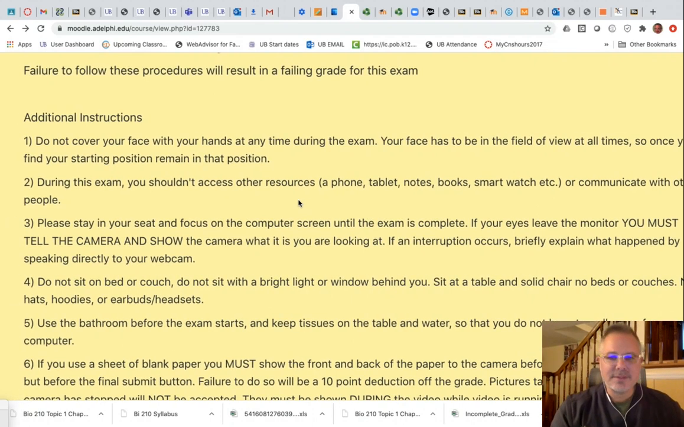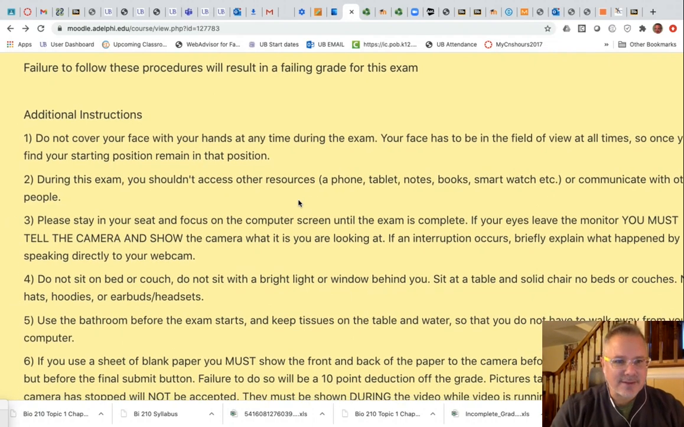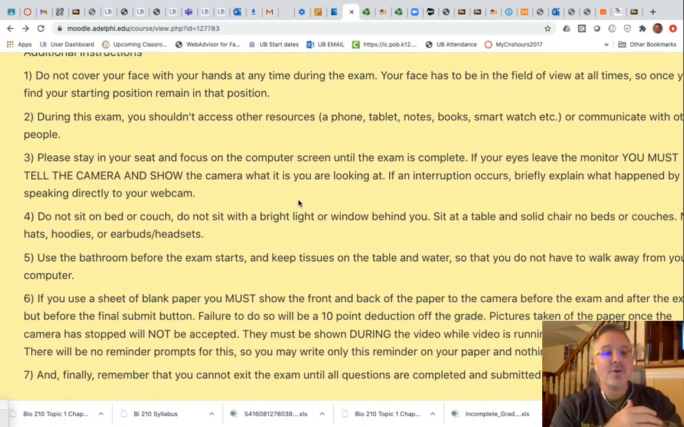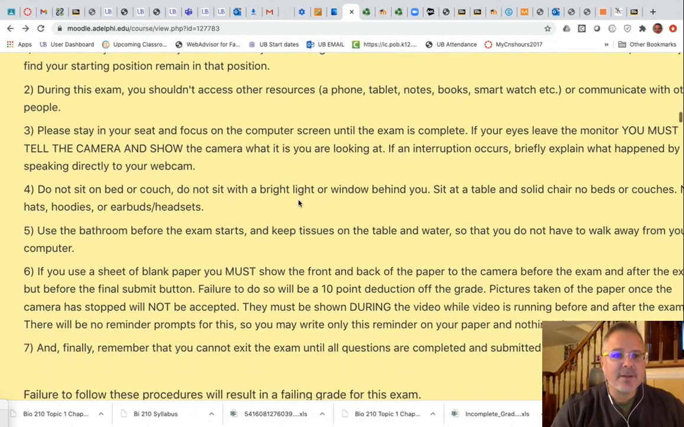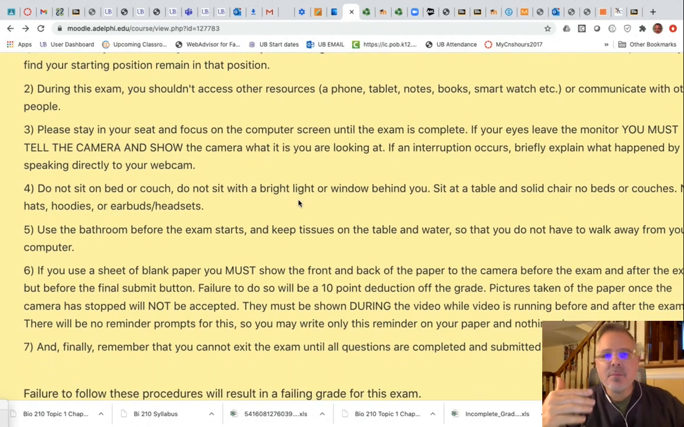Otherwise, it defeats the whole purpose of the monitor and the lockdown browser. You have to make sure your audio works. You can't have earphones plugged in because it blocks the audio. You will lose points for that as well. You can't sit on a bed or a couch because then you start sinking in and your face falls out of the field of view. A stationary chair and a stationary desk.